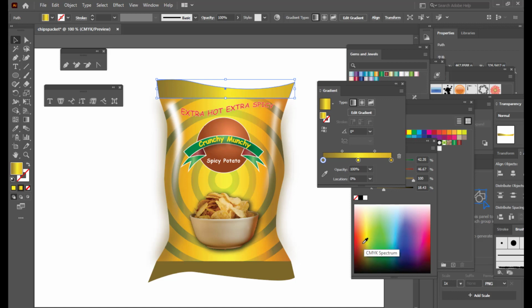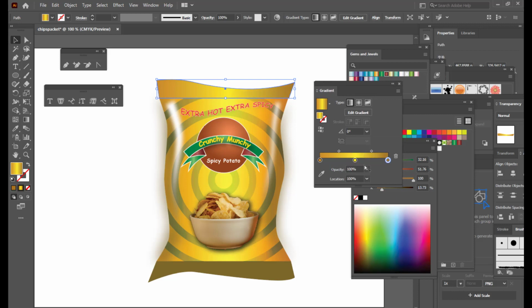slider, and then we can give it some dark shade on the left, and we'll select this slider, and we'll also give some dark shade, and the center one we'll give a lighter shade actually. So something like this. And one of the sliders will give the brightest shade here. So something like this.